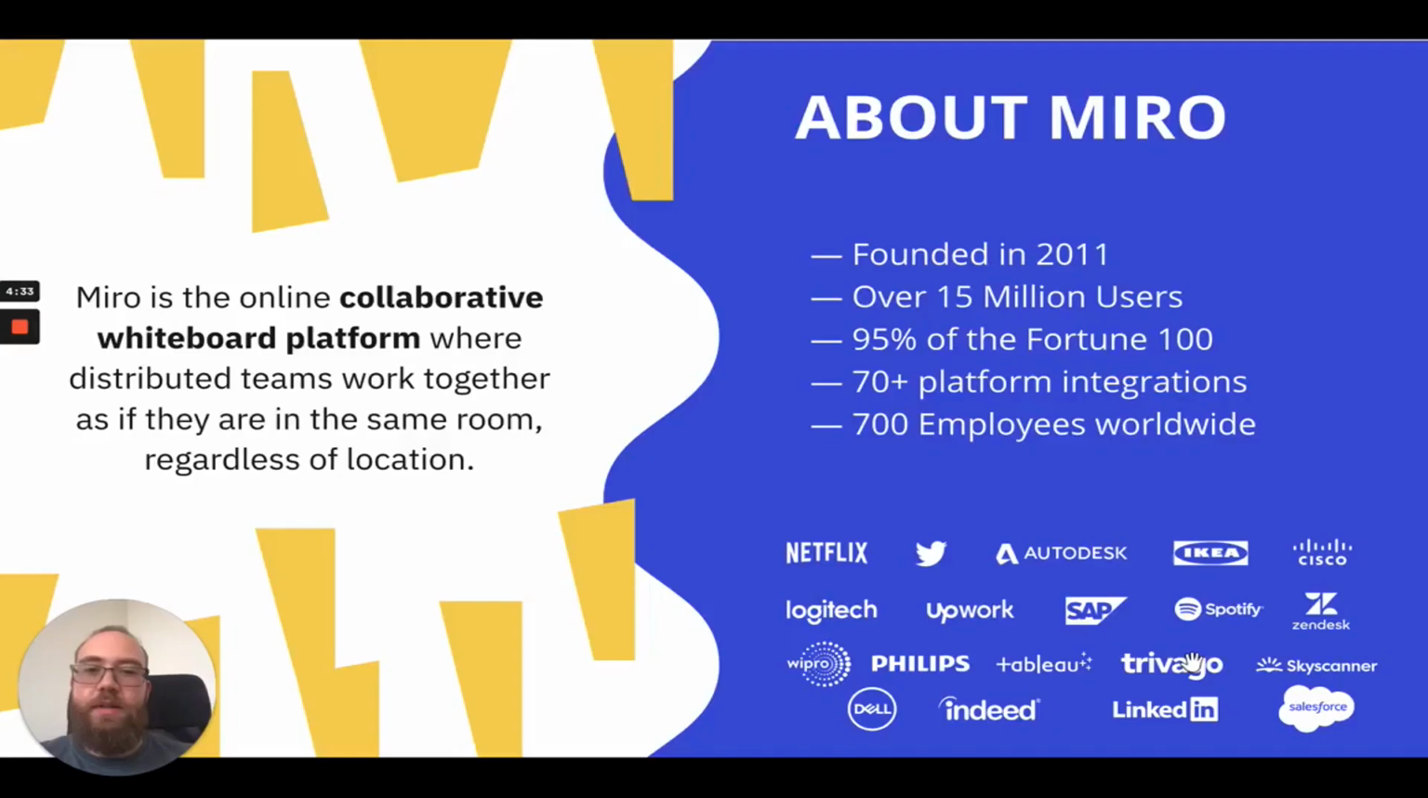Before we dive in, let me tell you what Miro actually is. Miro is an online collaborative whiteboard platform where distributed teams work together as if they were in the same room, regardless of location. We are a team of 700 teammates scattered over US and different parts of Europe, and 95% of Fortune 100 build their next big things in Miro.